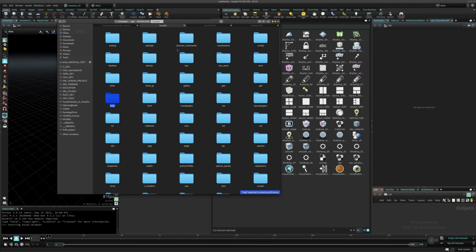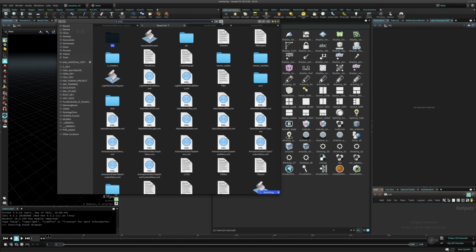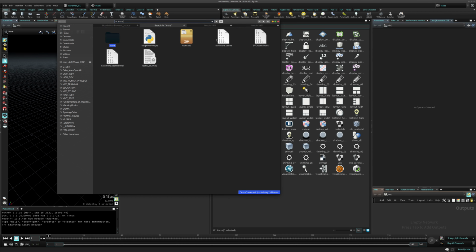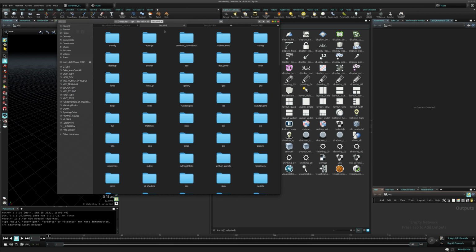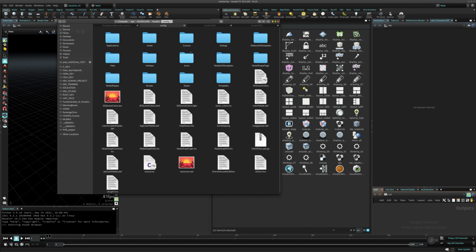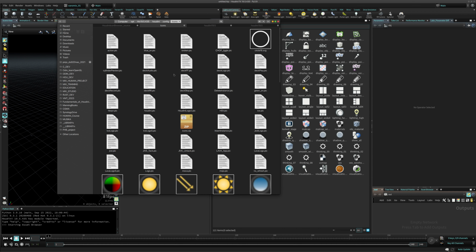Images, Houdini. Let's try to find it. I think it's called icons. Yeah, there it is, icons.zip. So this is in Houdini config icons. All right, that makes sense, right? Houdini config. So if you don't have the icons in Houdini, you can just do this thing.